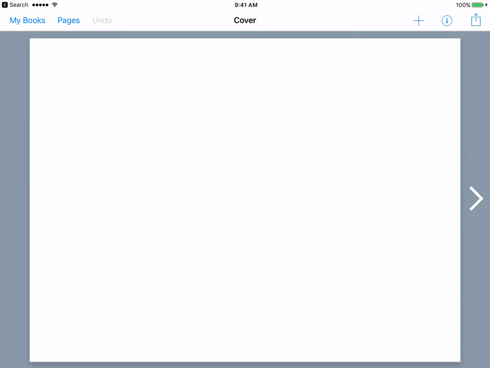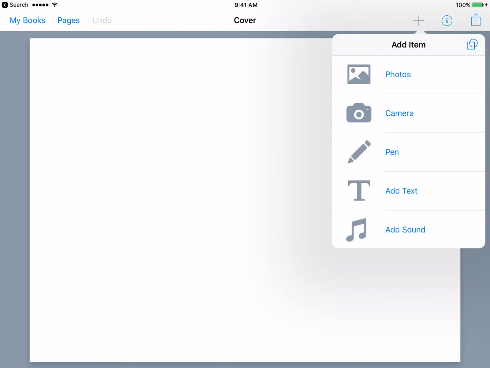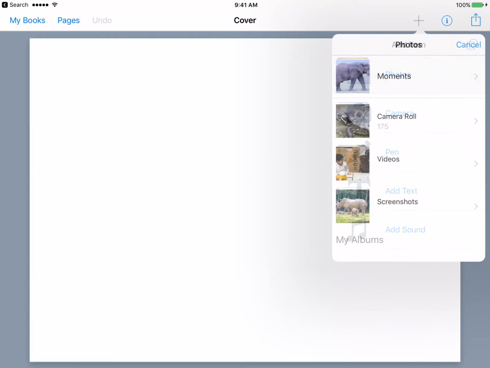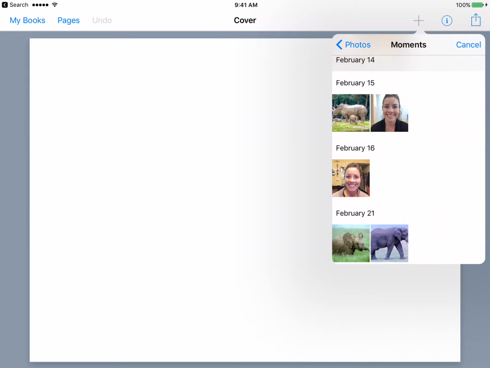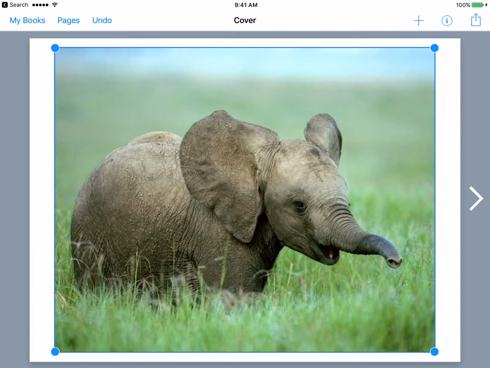and I'm going to add my cover. In the upper right hand corner you have a plus sign, a circle with an eye, and the square with the arrow in it. We're going to start by using the plus sign. It's typically where you begin with any app on the iPad, and you're going to add something new to it. So I'm going to go ahead and add a photo because this is my cover, and I'm going to just select from photos that are already there. I'm going to go to my moments, and I'm going to select this baby elephant.